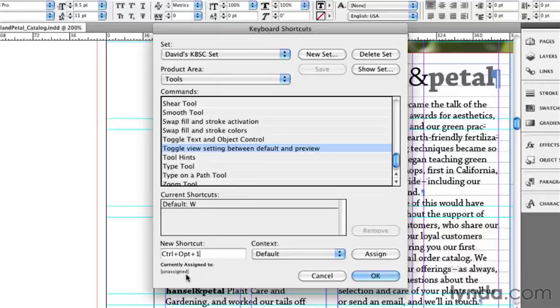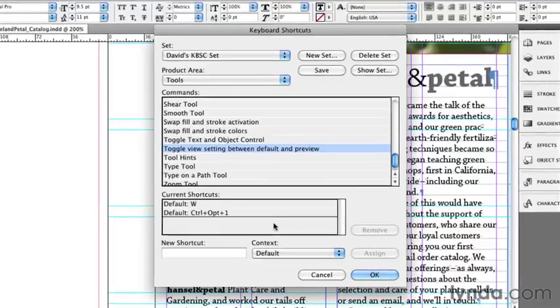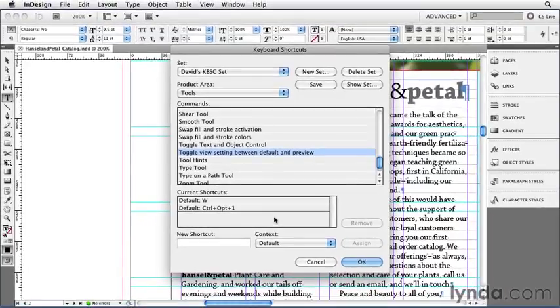If I chose something different, like Command Option W, it says, okay, well, that's currently assigned to text wrap. Do you want to take it off text wrap? No. I'd rather go back to the first one, the Control Alt 1 or Control Option 1, and I'm going to use that one instead. To add that keyboard shortcut to this command, I must click the Assign button. Don't forget to click Assign. So that's how you add your own keyboard shortcut to any feature in the product.